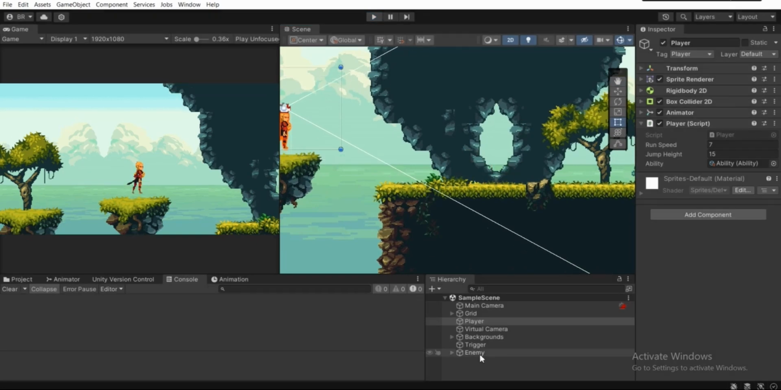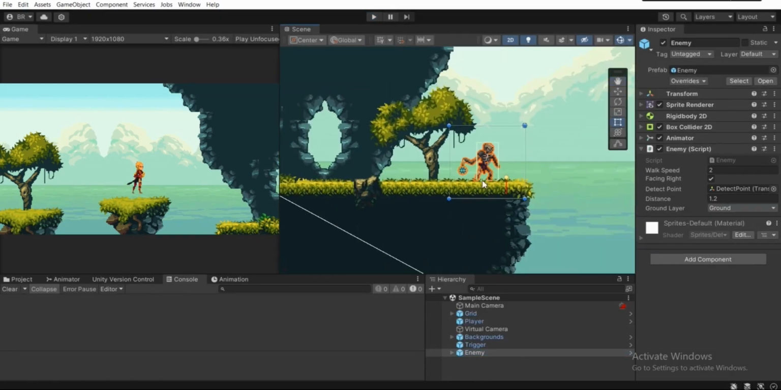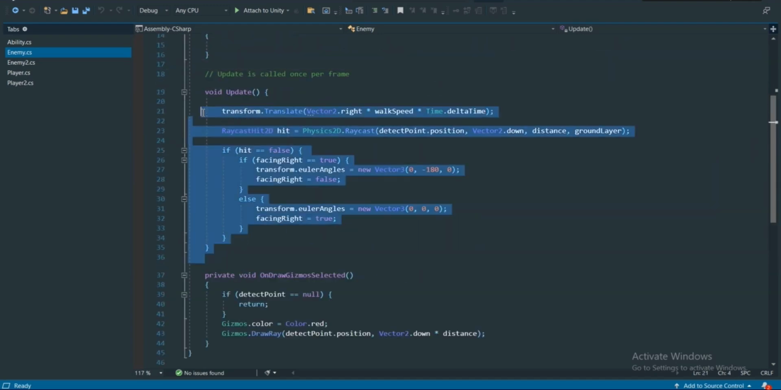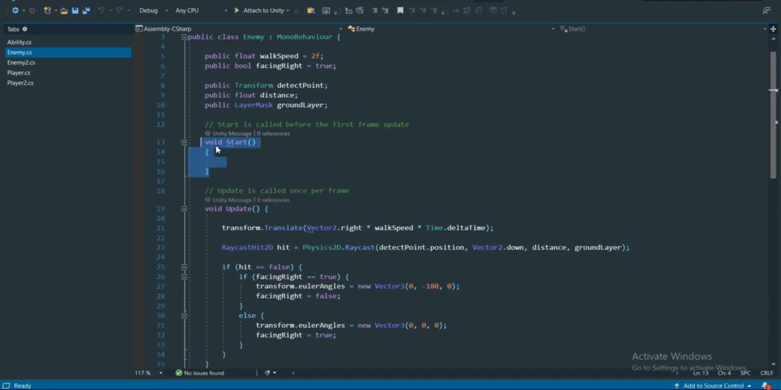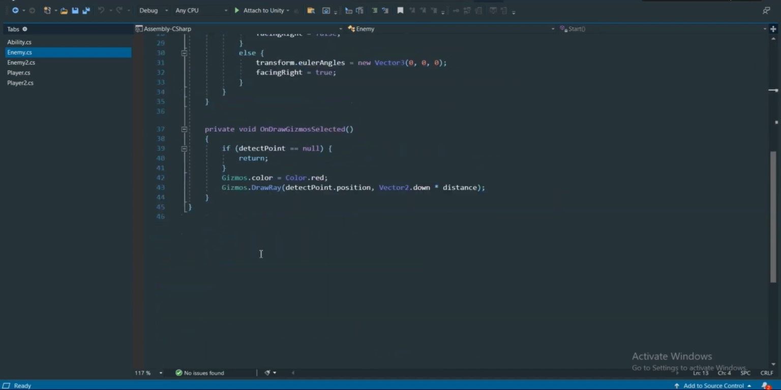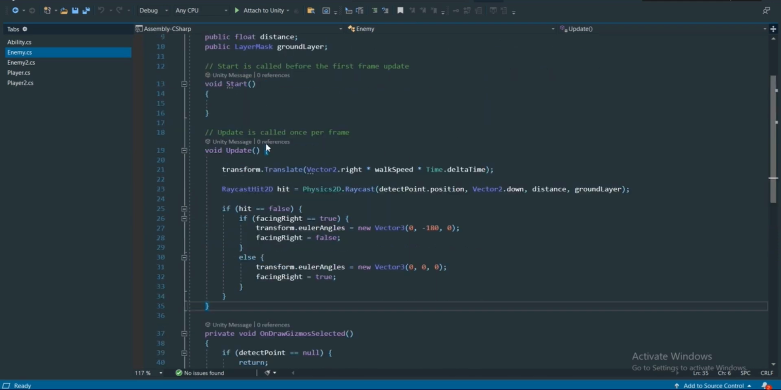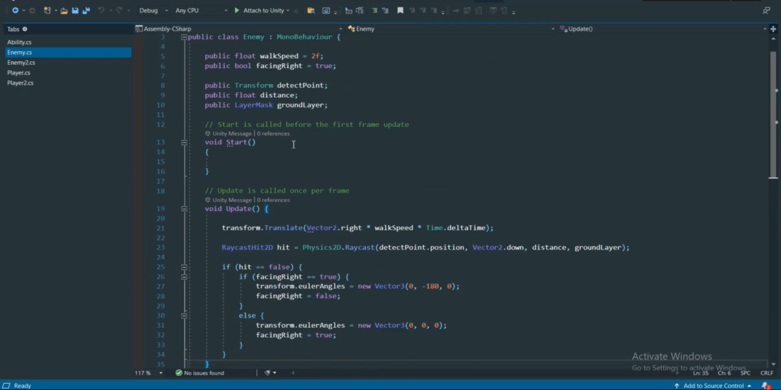So I'm going to get out of play mode, and if we select this enemy game object, as you can see, I have attached an enemy script. If I double click on it, we have this update function, as you can see, the update function, start function, and all of these things right over here. Let's suppose we just want to reuse this update function and all of these things.